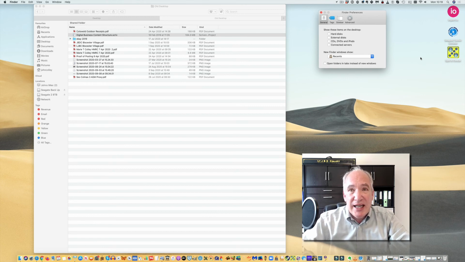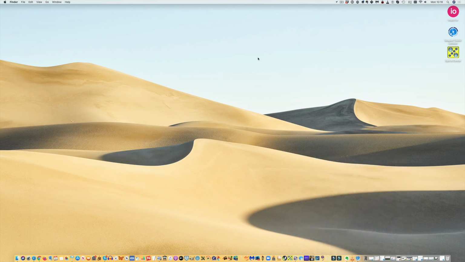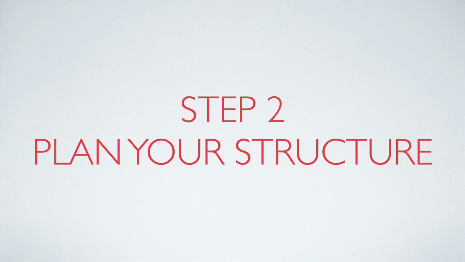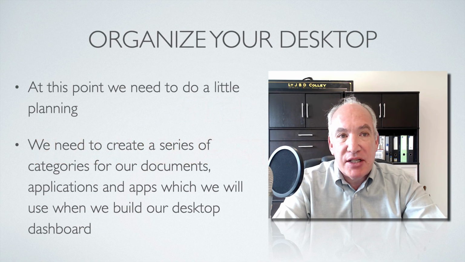But that has cleaned up the desktop, and if I shrink this window here, and close this, we've now got a desktop which is practically empty, and it's a canvas on which we can now start to paint. Now we come to step 2, and we are going to plan the structure of our dashboard that we're going to create on the desktop.